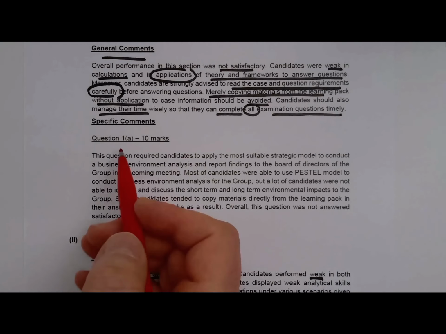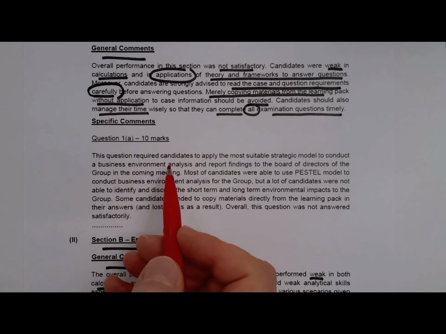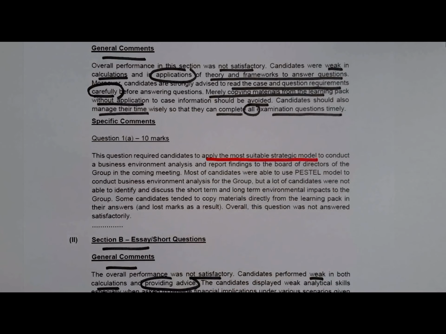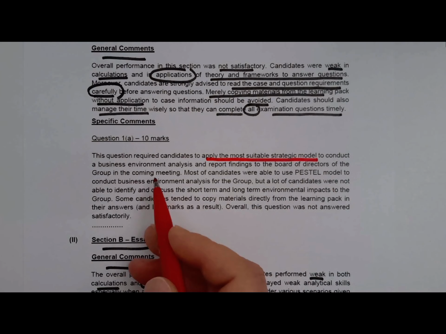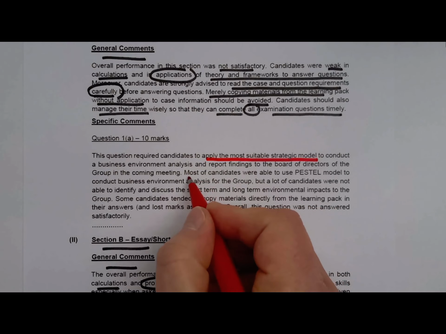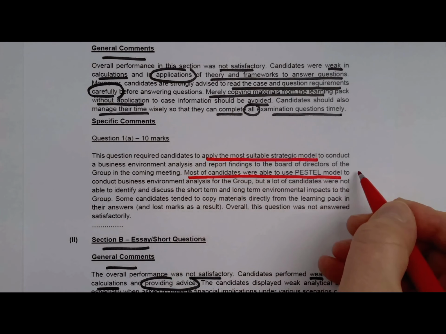Let me show you question A. This is question 1 part A, 10 marks. Here were the comments. It says this question required candidates to apply the most suitable strategic model to conduct a business environment analysis and then report the findings to the board. Most of the candidates were able to use the Pestel model. So in this exam, they won't often tell you the model they want you to use. They want you to think, well, what is the most suitable model given what they want me to do?